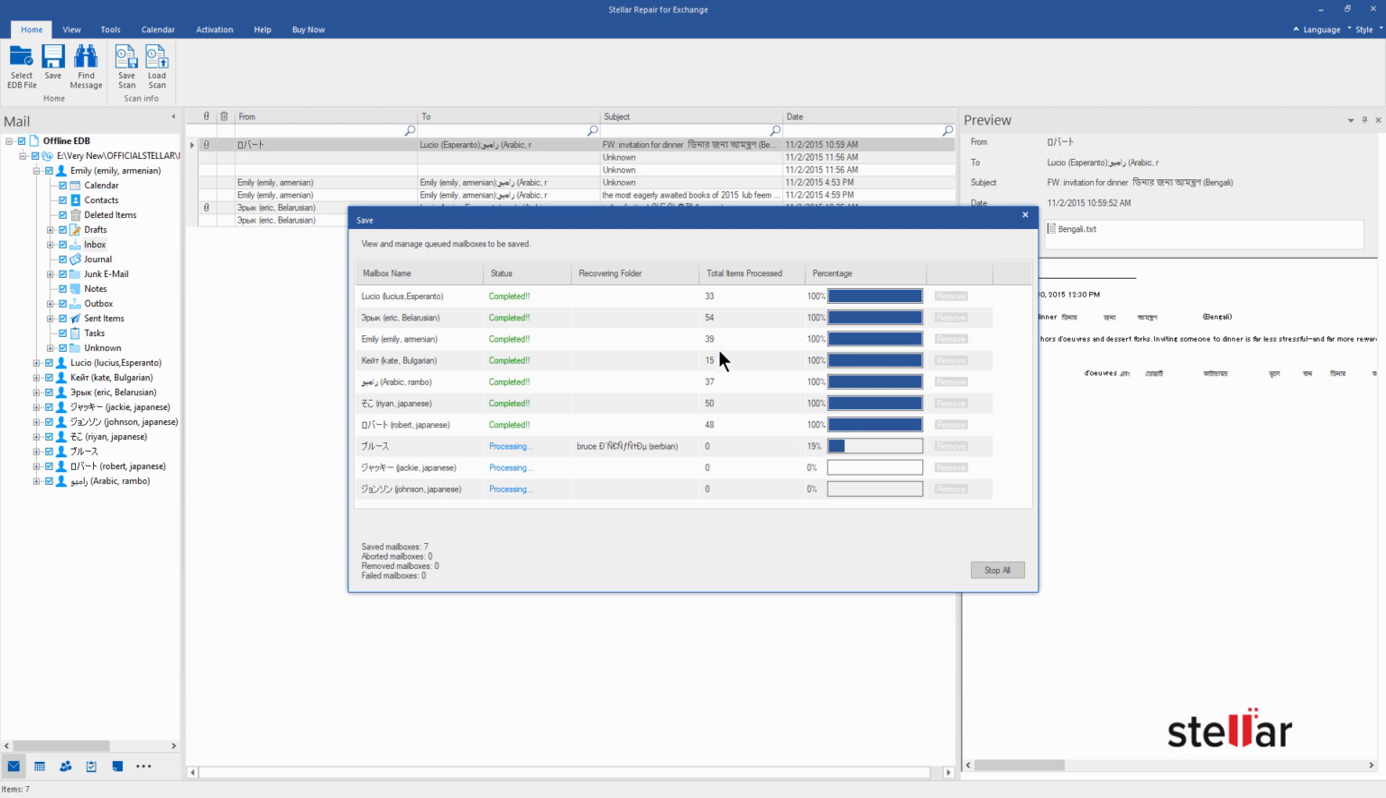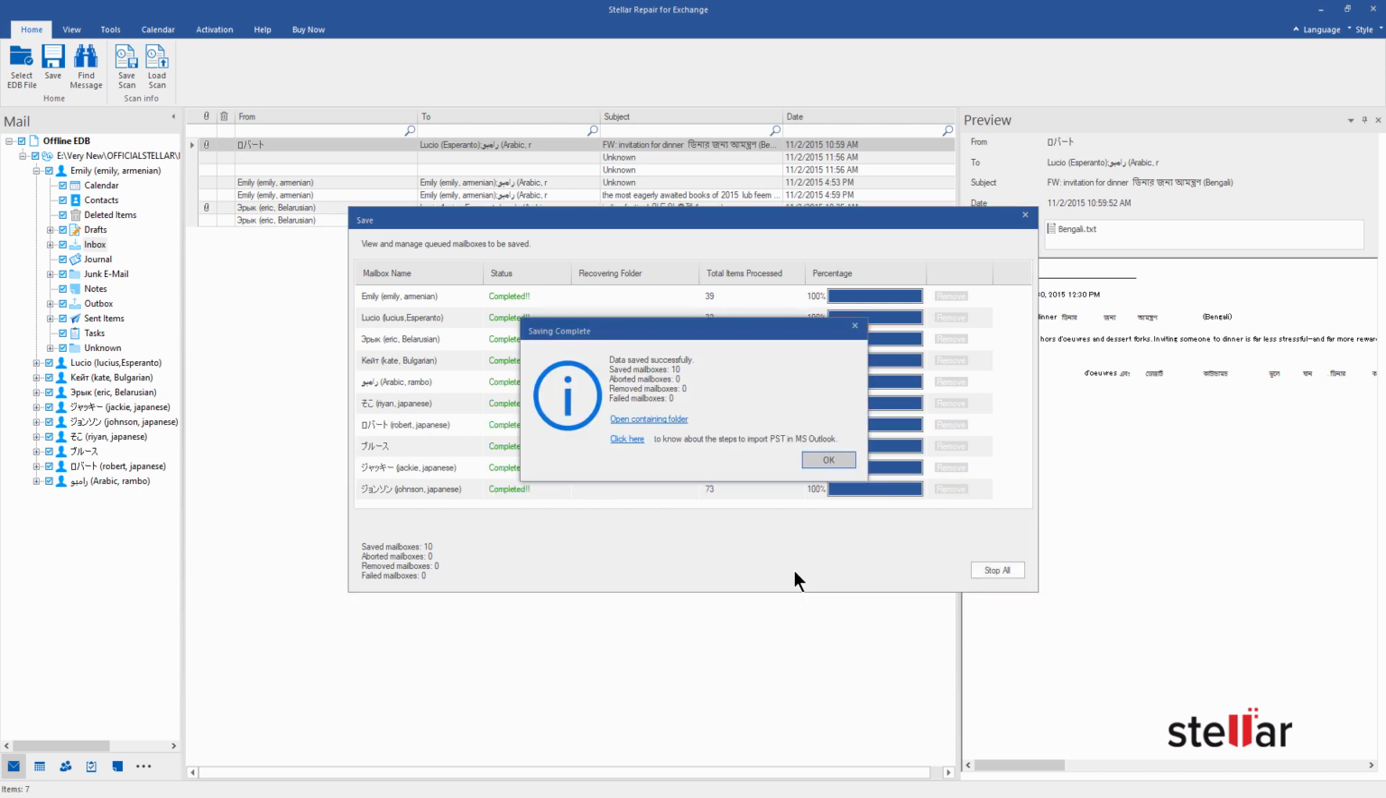The customization feature adds feasibility to remove a mailbox from the list using the Remove Action button, or stop the entire mailbox saving process by clicking on Stop All button as per your requirement. Now you can see Saving Completed confirmation dialog box. And that's it. You have repaired your corrupt Exchange database successfully.